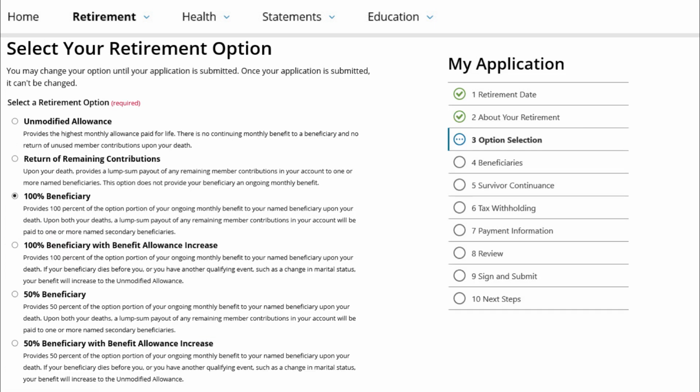Choose one retirement option in Step 3. The reason we tell you to get a retirement estimate before you select your option is because the option you choose determines how much you receive in retirement. In this case, John has chosen the 100% beneficiary option.